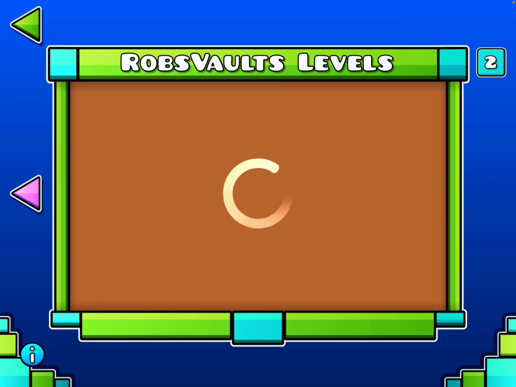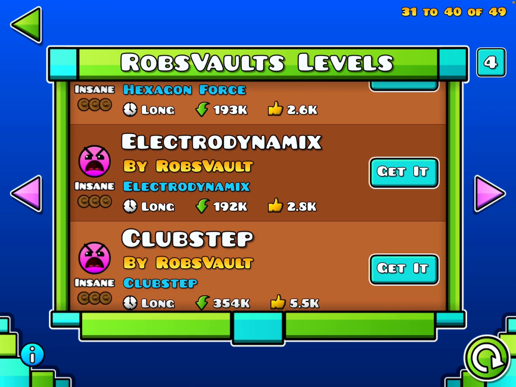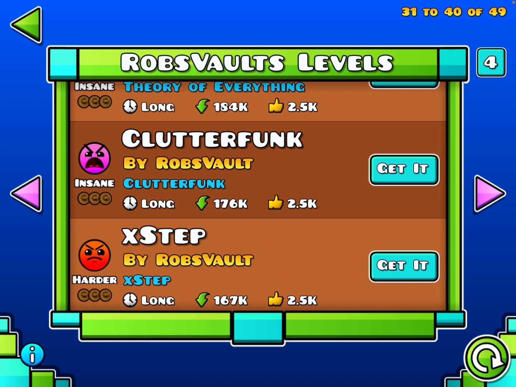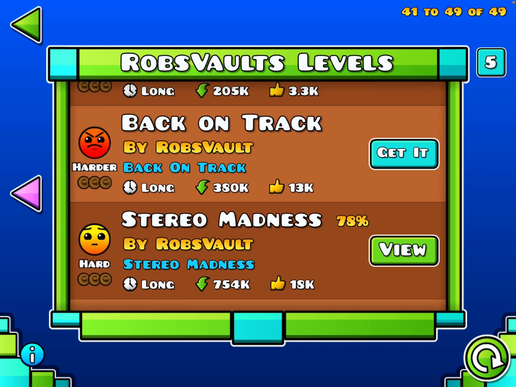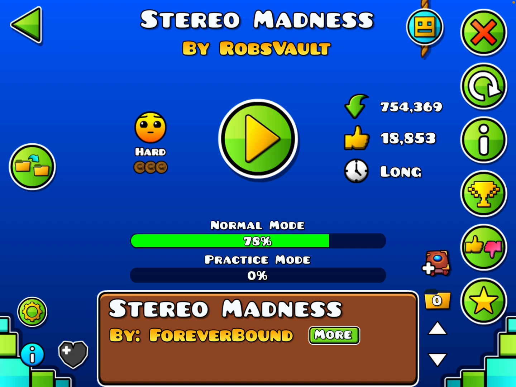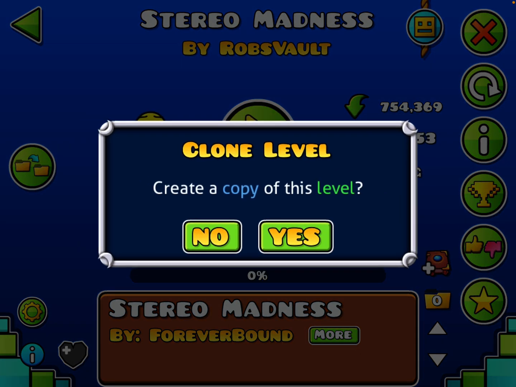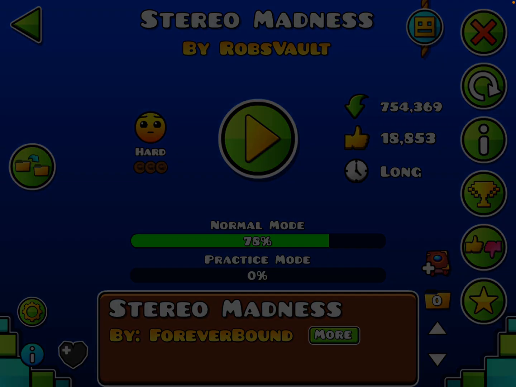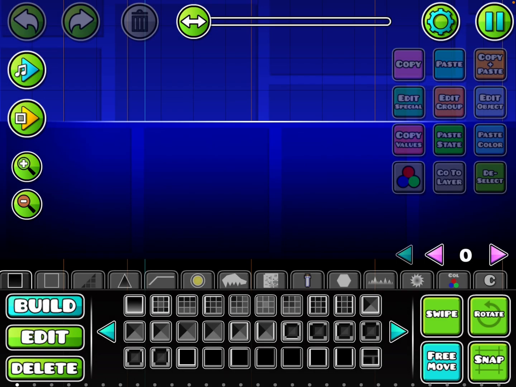You scroll all the way to the bottom. Click on Stereo Madness or any level that has slabs. Then click on the copy button. And then click yes. Okay.